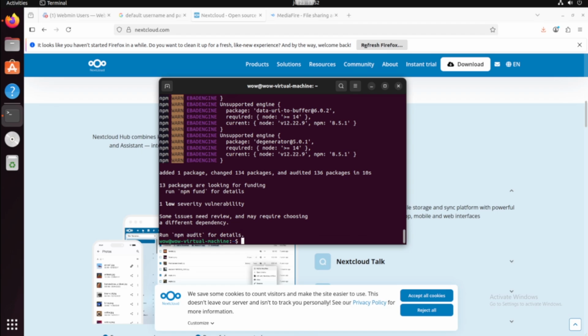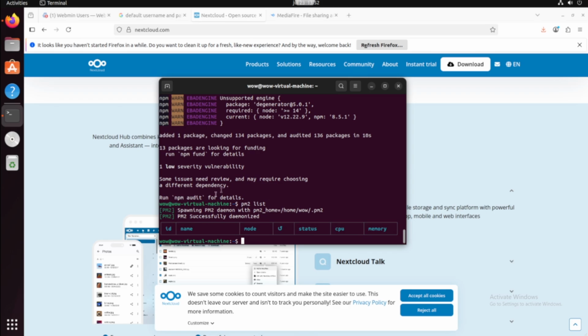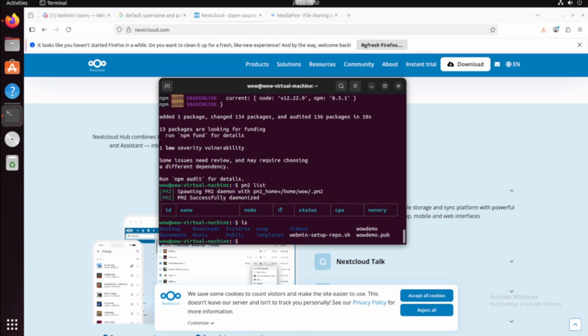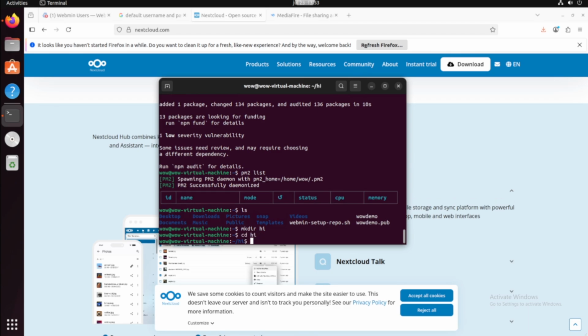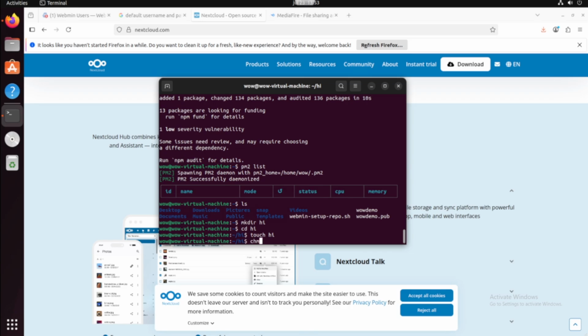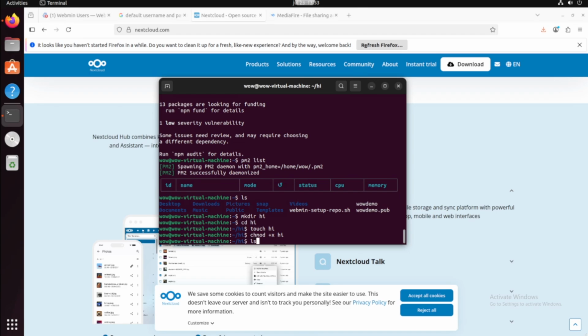So now that we have PM2 installed, we're going to type pm2 list. We're going to see if it works, and sure enough, it starts spawning. One thing to note is, when you're doing something that you want to run, I'm just going to make an example here. We're going to quickly make a directory, hi. I'm not sure if this is going to work, but we're going to try it. And I'm going to touch and make just a test file, hi. Just play with it.